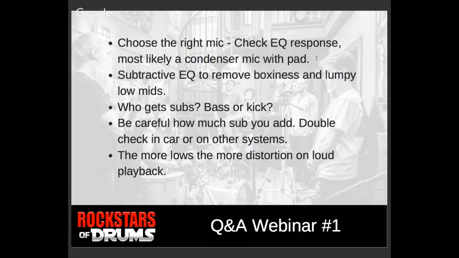But if you've got a condenser, you very likely want to make sure it's got a pad on it, because it's going to be pretty high volume if you're close to the drum kit and the drummer's rocking out. So those are some considerations. Make sure you don't have the low cut on there, because you're actually going to shave off the low end, but that should help. Another question to ask yourself is, who gets the subs?